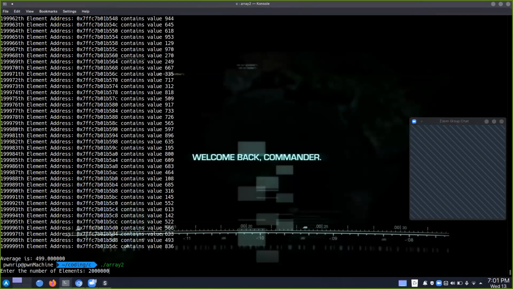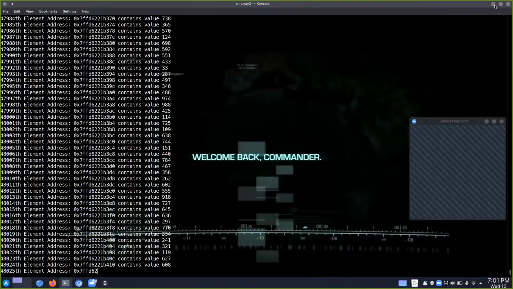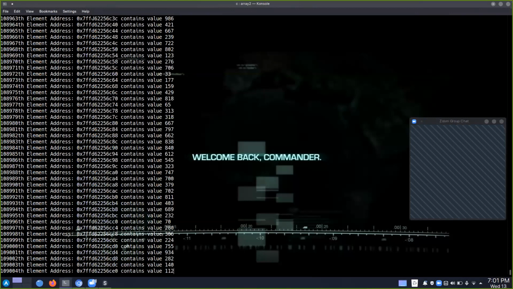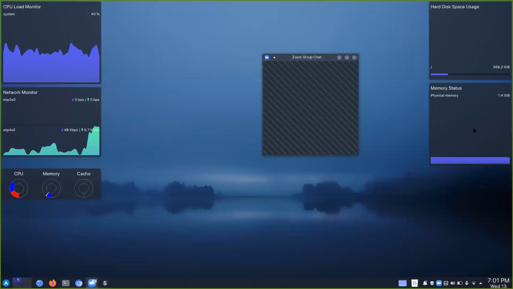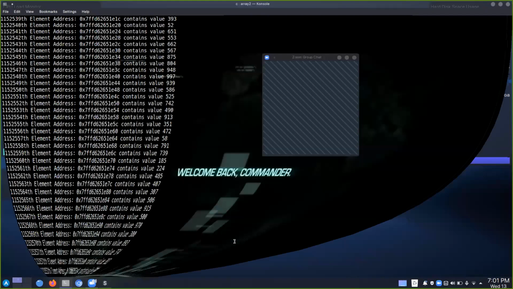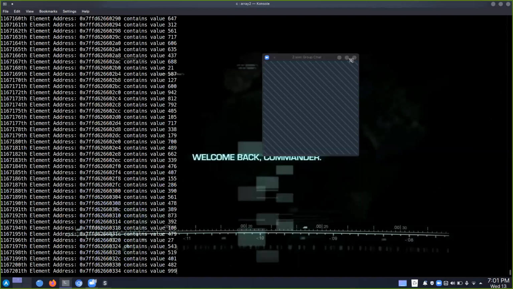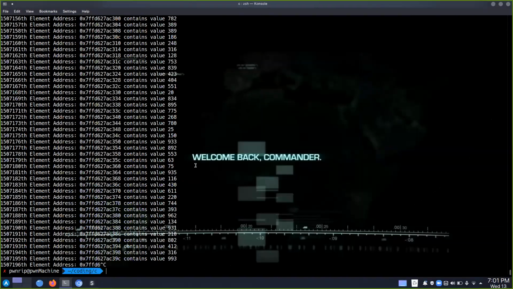Let's see 2 million elements, and it is going. Let's see the CPU usage and everything. CPU usage is 50%, and memory is 1.4 GBs. Okay, so let's see if it crashed or not. It is working fine. So the question is, how much space does it have, right? Let's see how much space main has reserved.